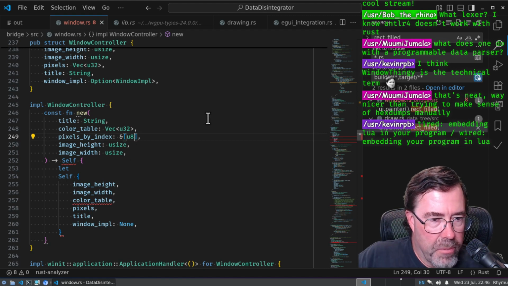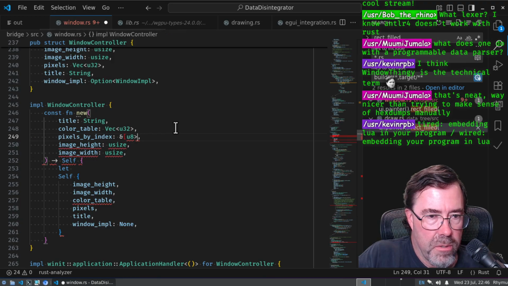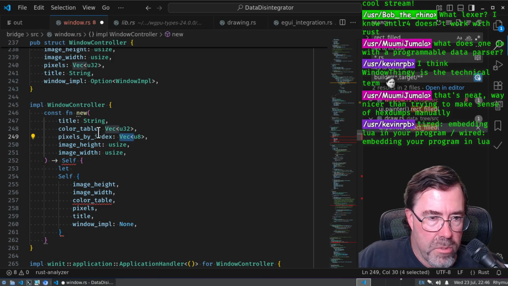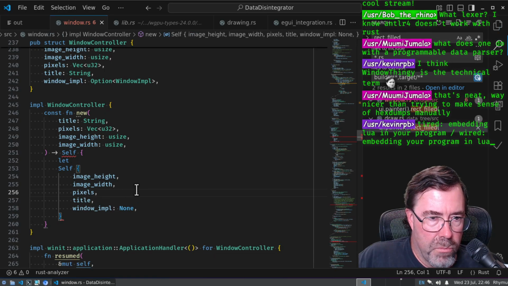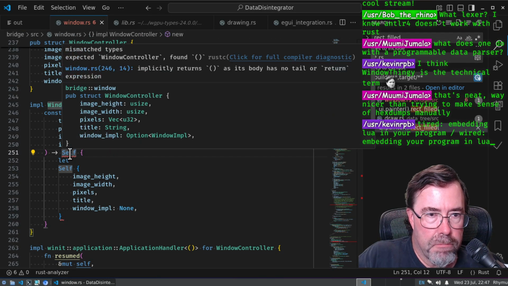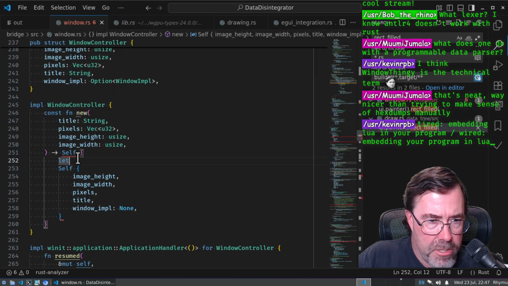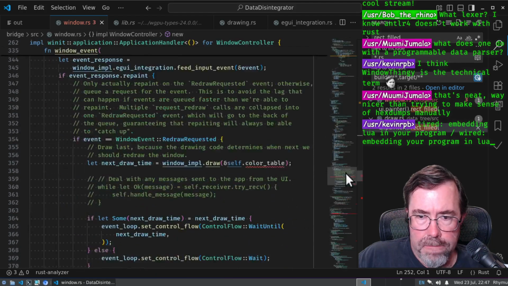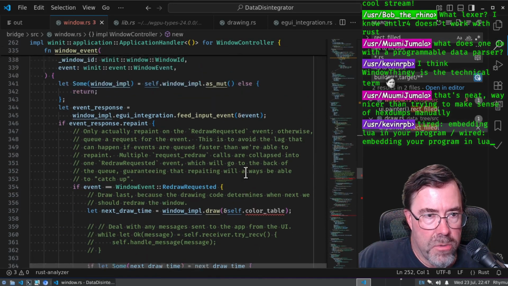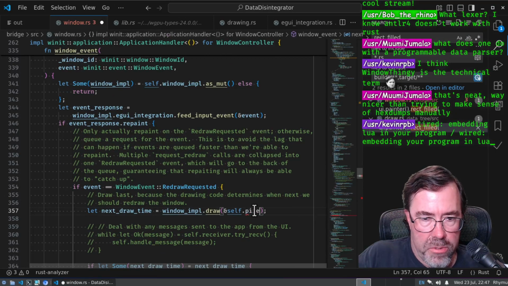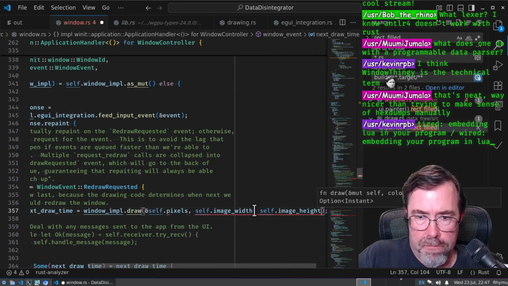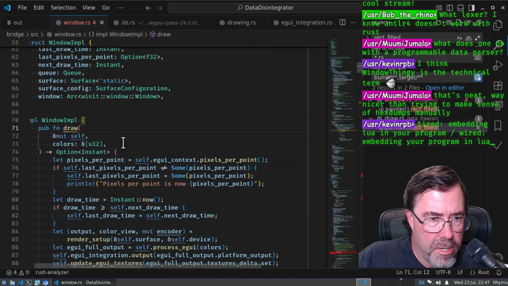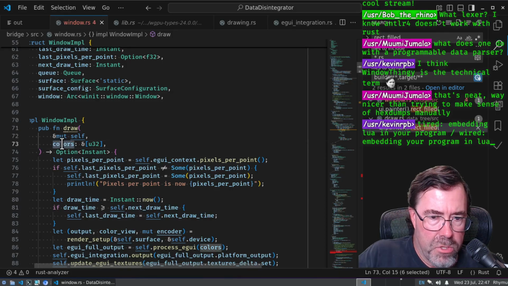Or maybe I just let the caller do this. That'd be easier, right? So this just becomes pixels U32. We don't have a color table anymore. What am I missing? There's a let. There we go. Okay. So we're not going to draw the color table. We're going to draw the pixels, but also it needs to know the image width and the image height. So we need that up here. So this is just rename that right now, pixels.